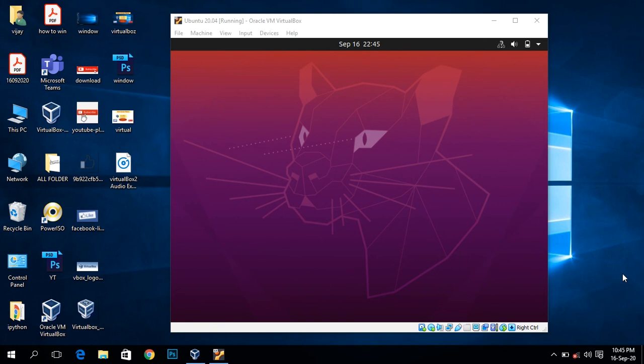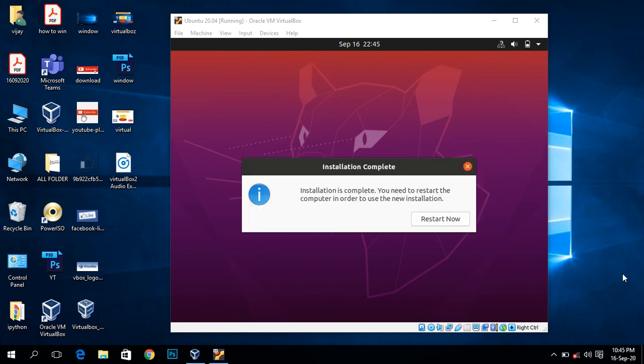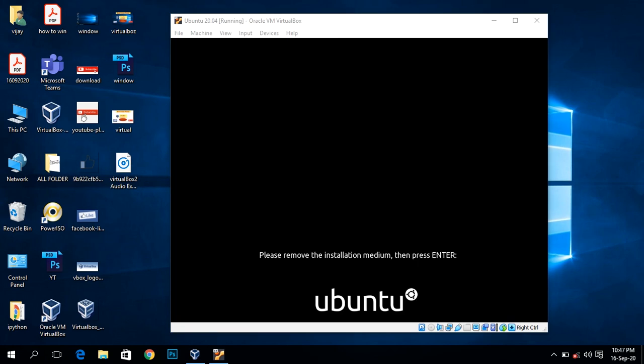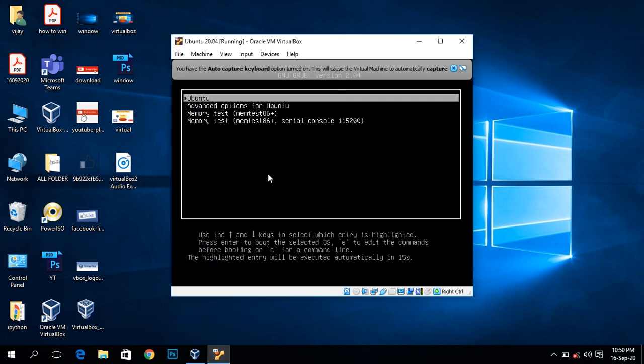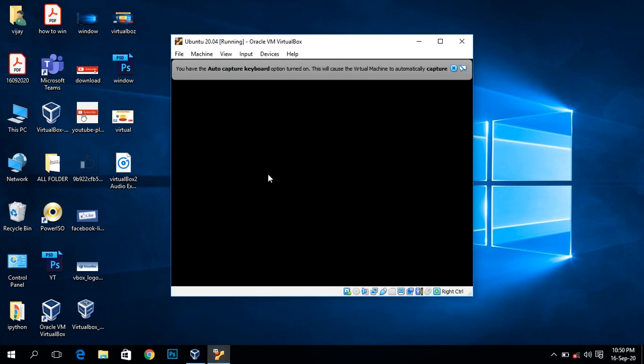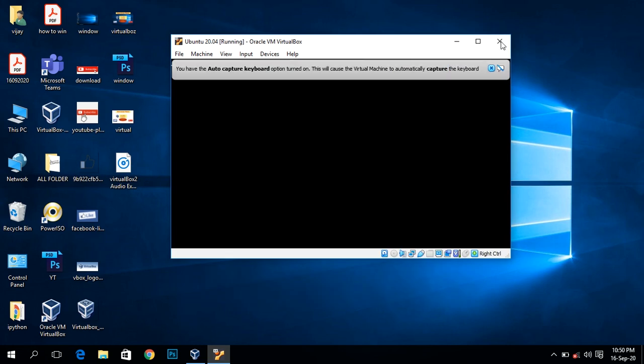Now it is already completed, and it is asking for restart. We'll restart. The virtual machine will restart. So we are doing a restart now, and here you will see, please remove the installation medium, press enter. So we will press enter here, and it will start our Ubuntu. So some errors and unable to reach cache entries.